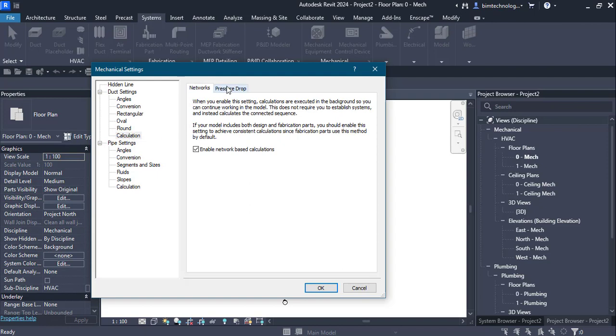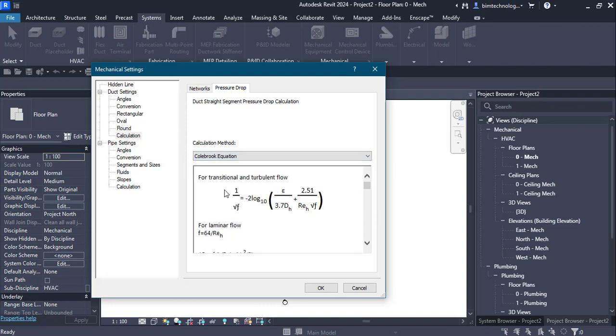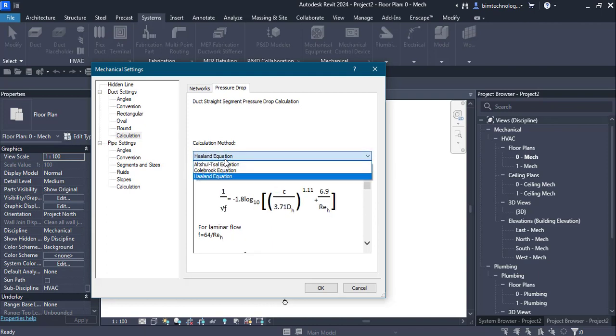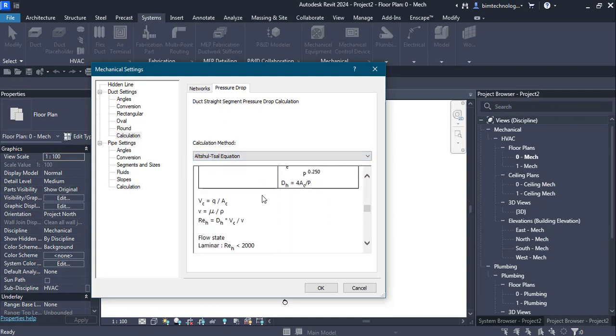The calculation, so that is a network calculation. When you enable this setting, calculations are executed in the background. You can continue working meanwhile. This does not require you to establish systems and instead calculates the connected system. If your model includes both design and fabrication parts, you should enable this setting to achieve consistent calculation for the fabrication parts. Pressure drop, again, what method do you want to use? There are 3 methods of pressure drop calculation for the duct straight segment: the Colebrook equation, the Haaland equation and the Altshul-Tsal equation. These are some of the formulas that are used over here.